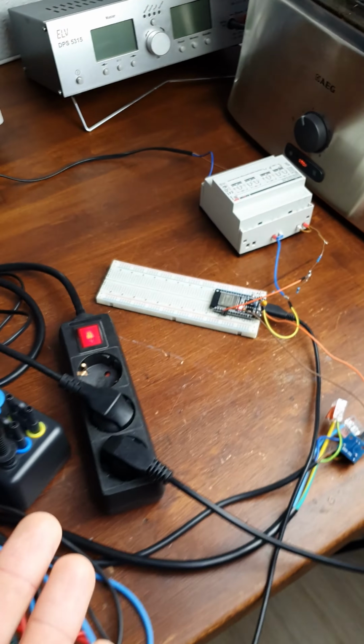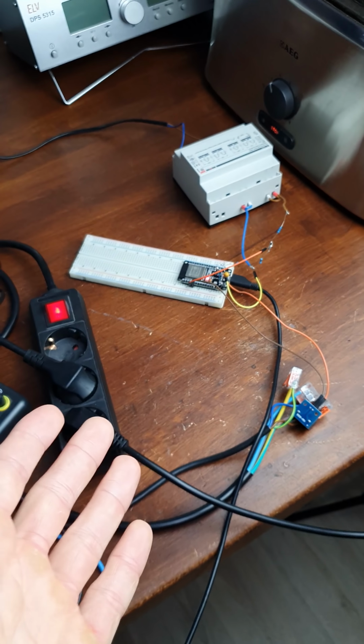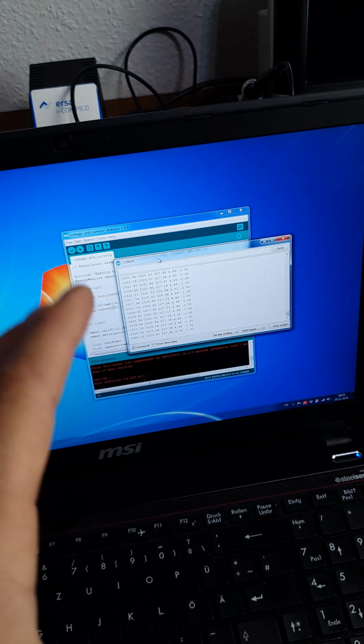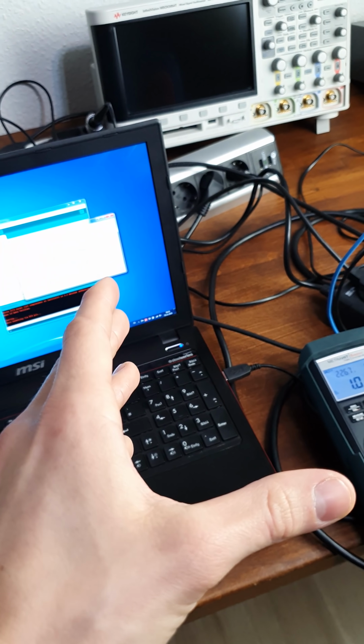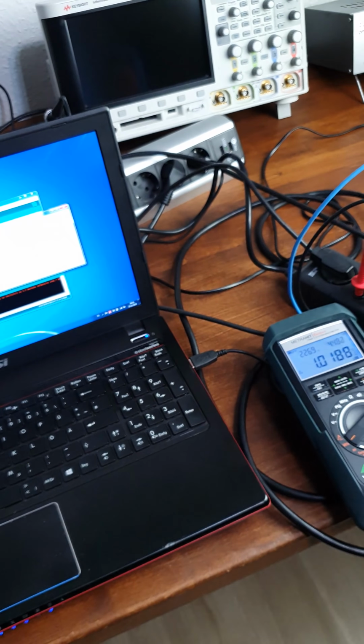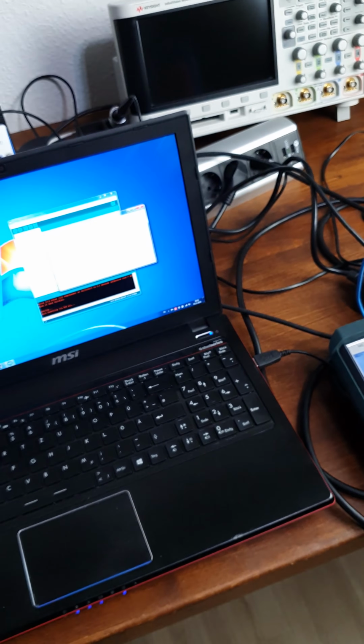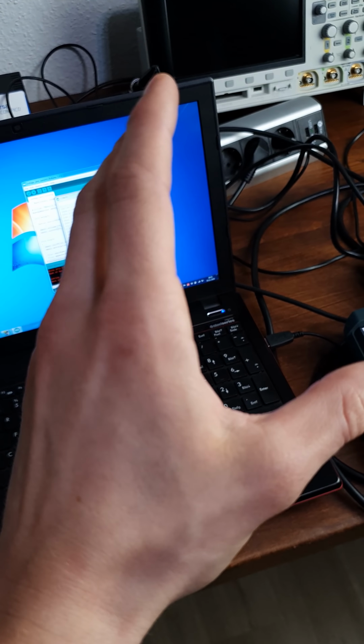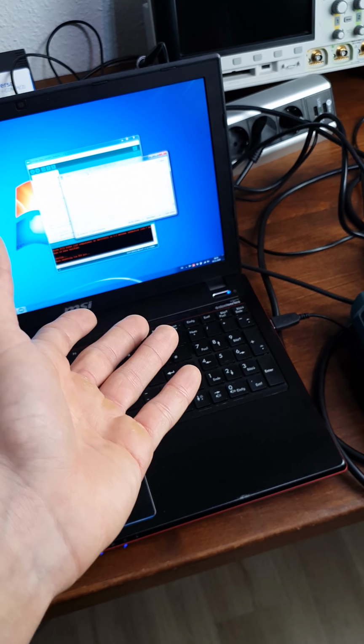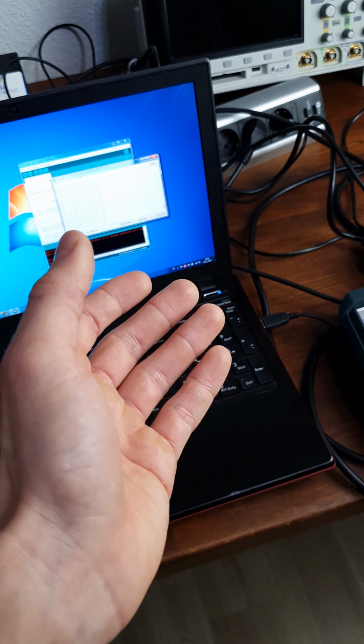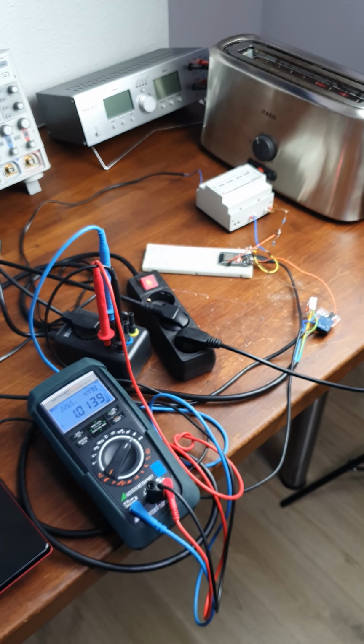I really like this. And I will now continue integrating this Arduino code into ESPHome, so in my Home Assistant system. And then I can see those values on my mobile phone everywhere in the world, what I'm currently drawing in my apartment. So I think that will be a pretty interesting video.